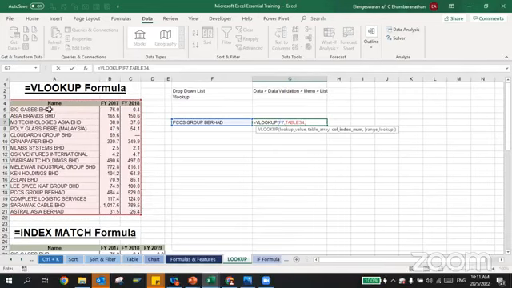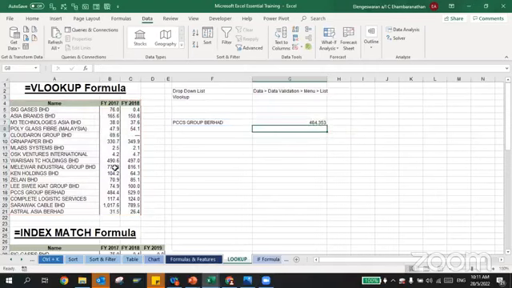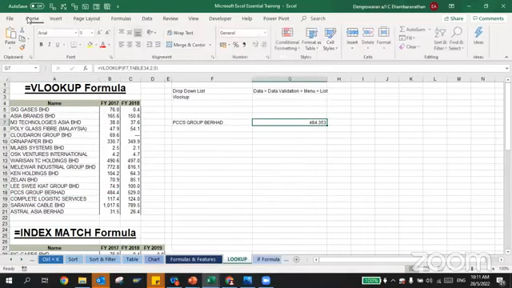Now you can see this table, they have 1, 2, 3. They have 3 columns. So I can put column number 2, and then I put false. You can also type 0 as well. 0 means false. And then there you go. So PCCS Group Berhad, as you can see, is 484.4. Maybe I can just remove this. 484.4. So far, do you understand?